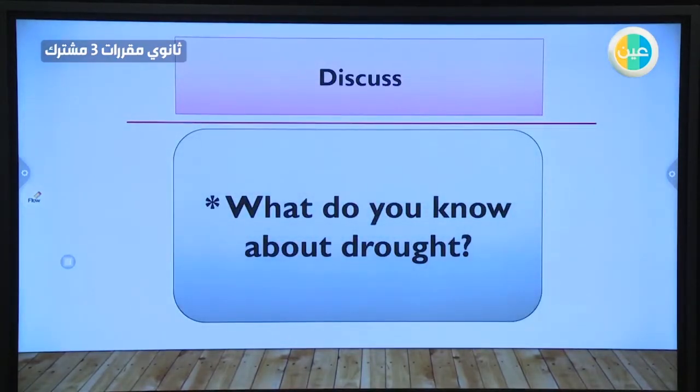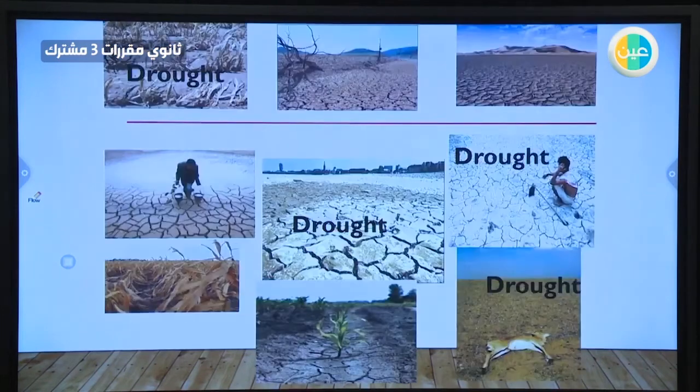What do you know about drought? This is our lesson today. What does this word mean? What's this problem? Let's look at the picture and understand the meaning. It means no water, or a little water, many years without rainfall. And as you can see, as a result of this problem, animals, plants, and then people may die.